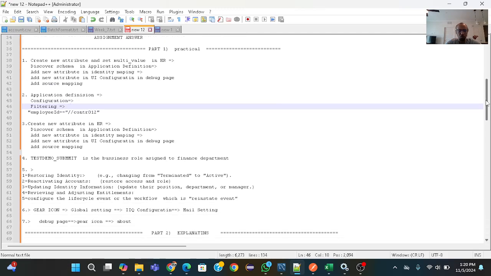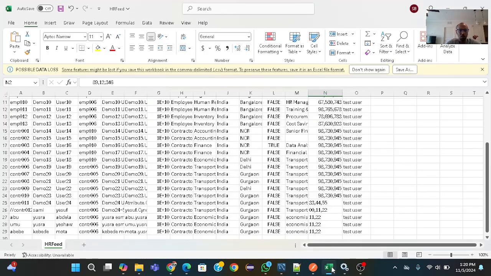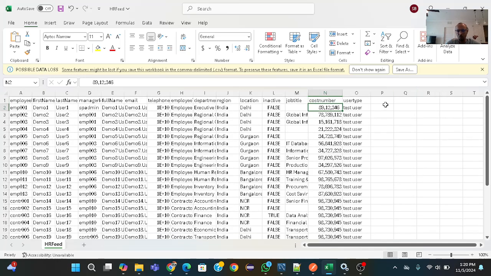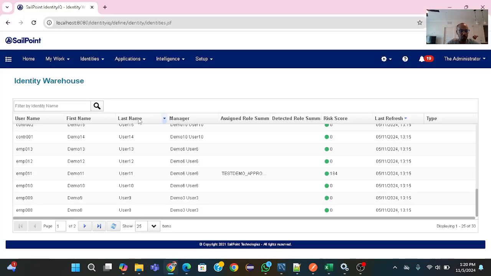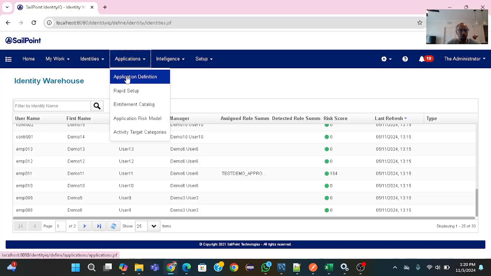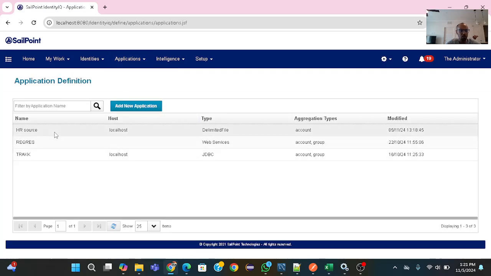So I already showed you how we set this up. Let's see. First, we go to our HR. You see, the attribute name is user type. So the value is the same for all identities: test user, it's already set up. The second step is we have to discover the schema for this application because we need the schema.